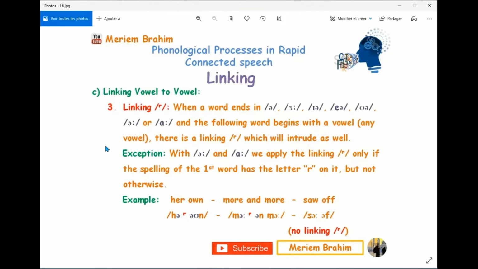These are the examples for all the cases. We start with the first example, her own, her own. The first word ends with a schwa, and the next word starts with a vowel. So we say her own. The next phrase, more and more. So long o, and there is the letter r. So we apply the linking r. More and more.